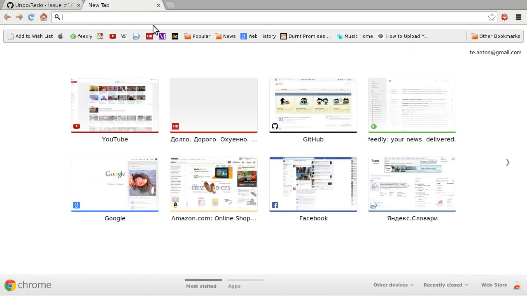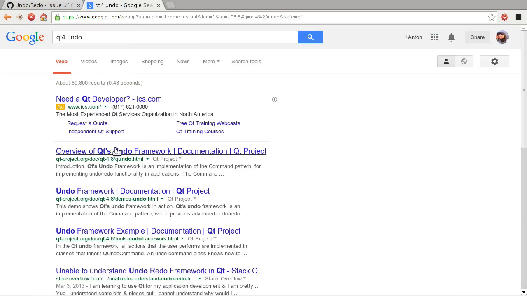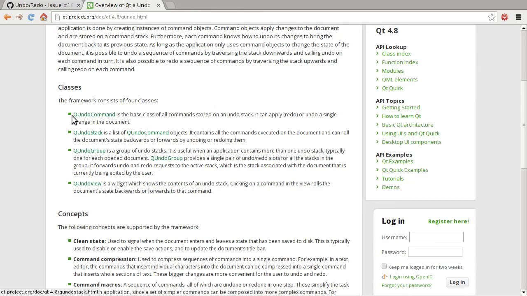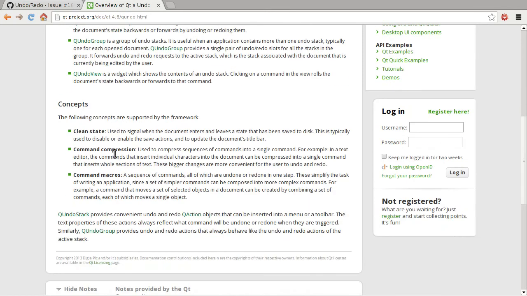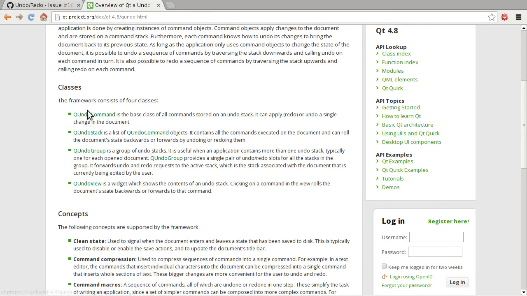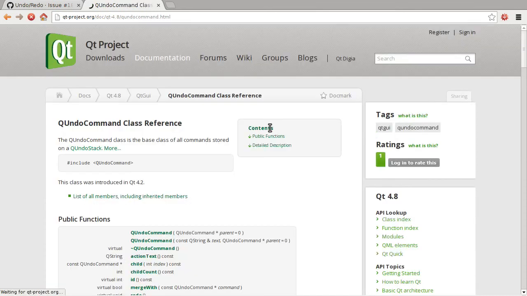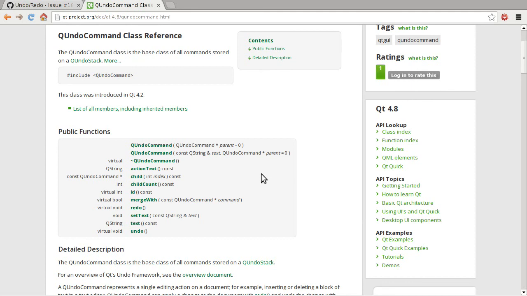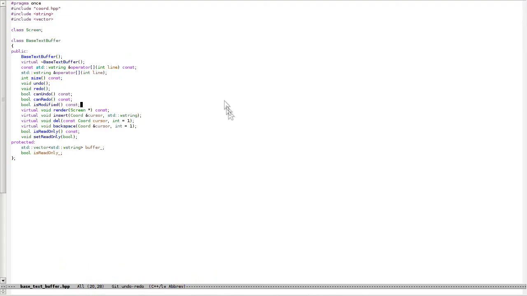Let's see how it's done in Qt. There is an undo framework. So it has undo command, undo stack, widget. So basically I need undo stack, which is a list of undo commands, and undo command. And let's see what is undo command. Undo command actually has methods undo and redo. So anyway, I need some undo stack.